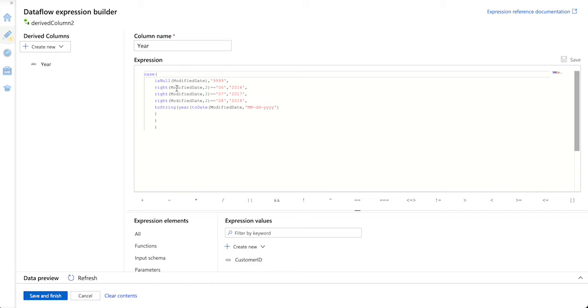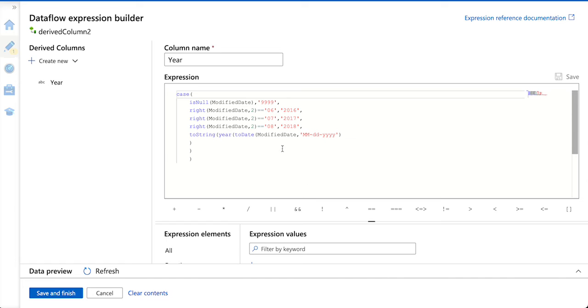So what I'm doing here is, based on the modified date, I'm deriving a case statement. How it's going to work is so simple. I'll show you. If the modified date is null in my previous derived column, then it has to be treated as 9999. We are just deriving the value for year. So if my source is bringing me a null in the date column, I have to treat it as 9999. And my business rule is to check the last two digits of the year. If it is equal to 06, by default I have to consider it as 2016.